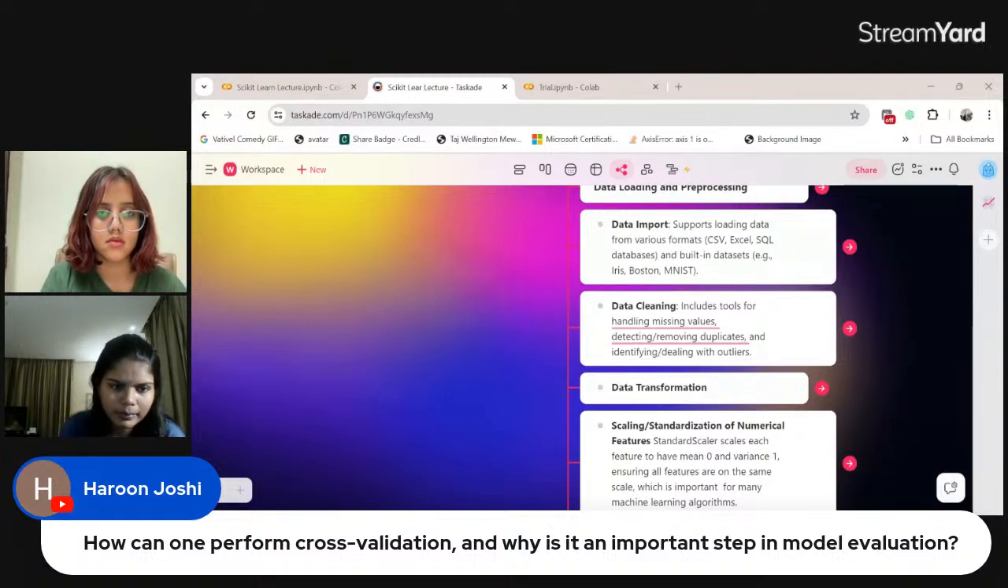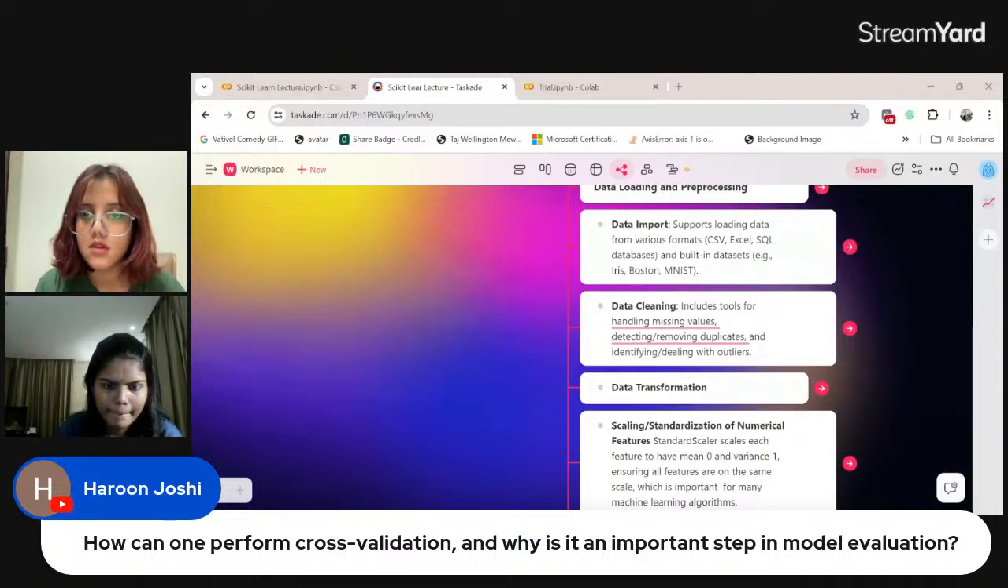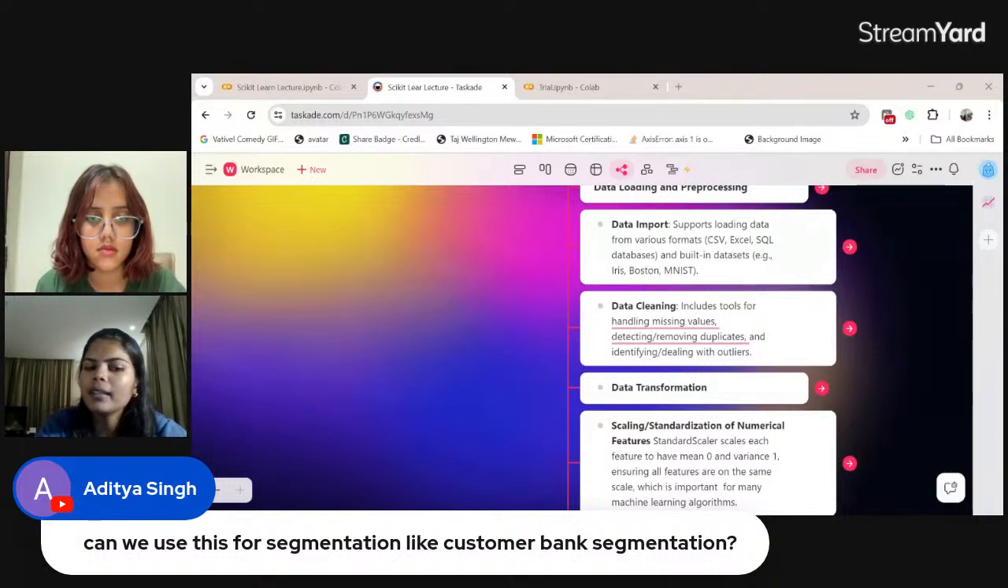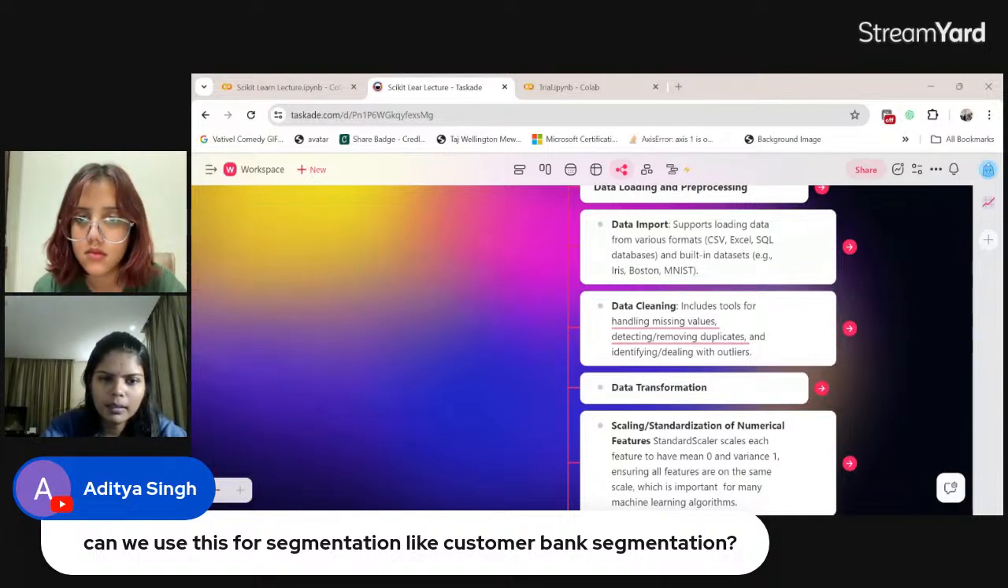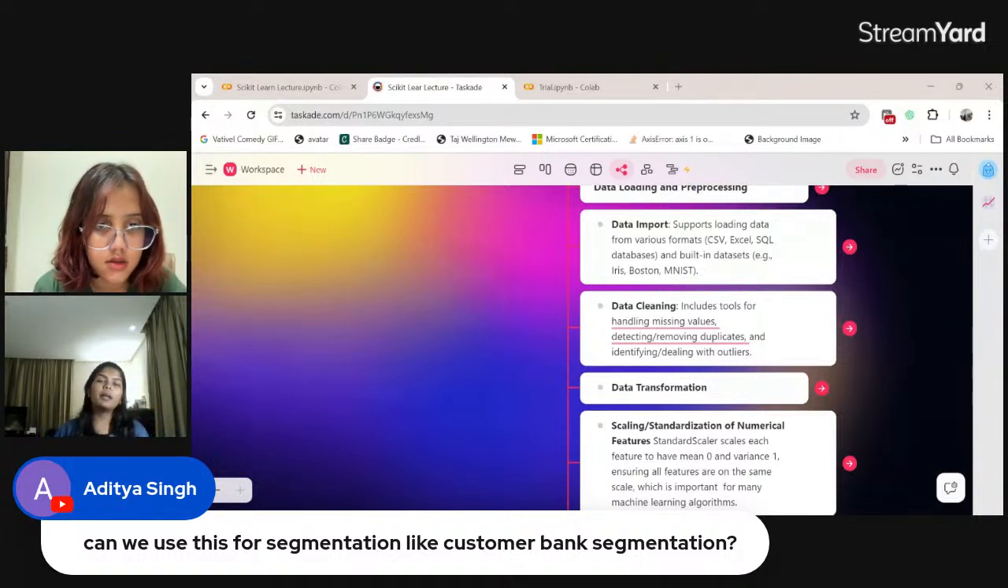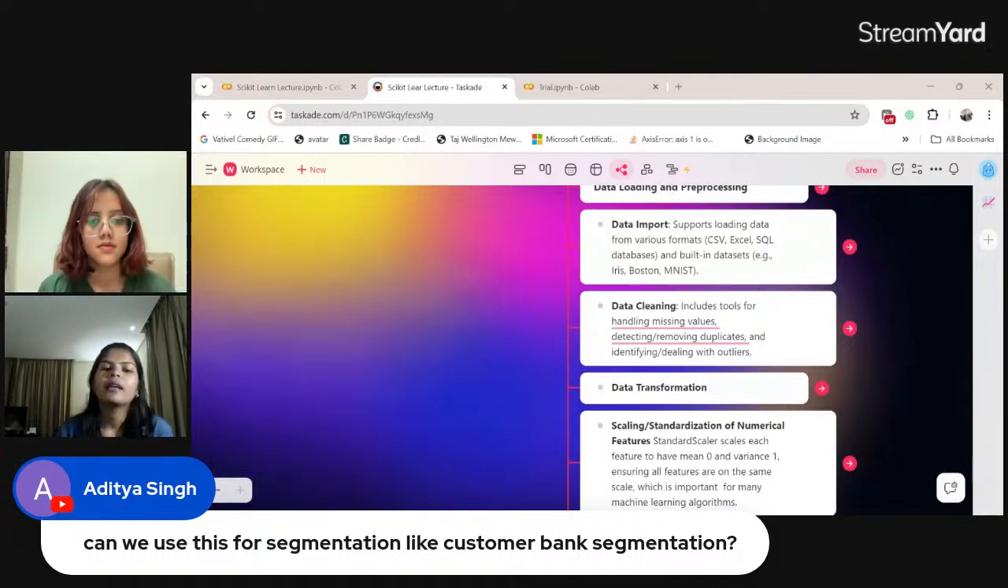Harun, can we use this for segmentation, like customer bank segmentation? Of course, we can. Which one do you mean? Are you mentioning regression or this one, Aditya? This is from the beginning of the session. Can we use this for segmentation like customer bank? Okay, you mean segmentation. I hope segmentation can be done with sklearn. I hope you are directing this question towards sklearn.